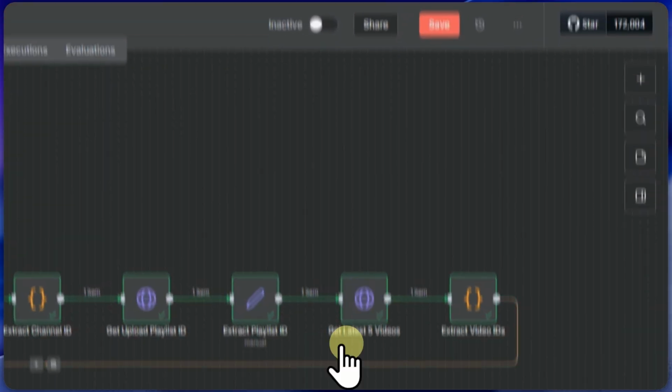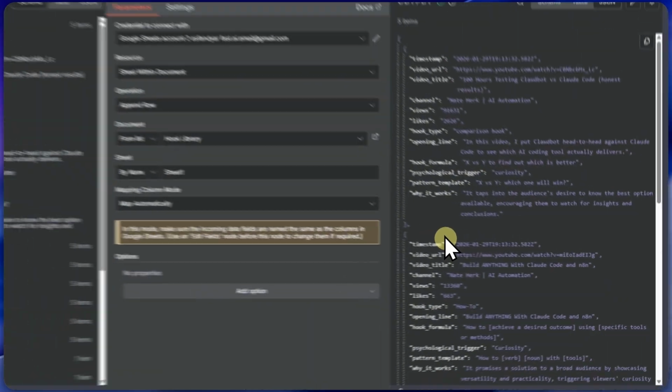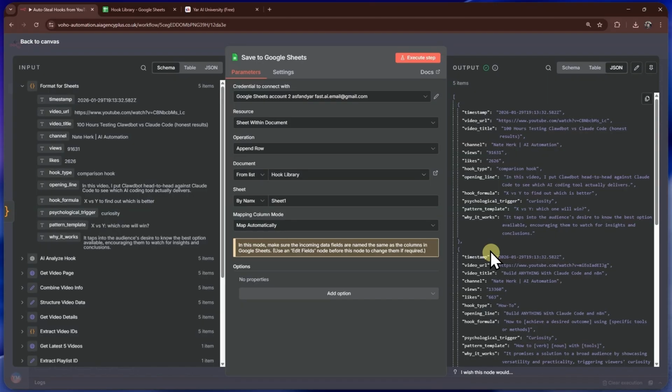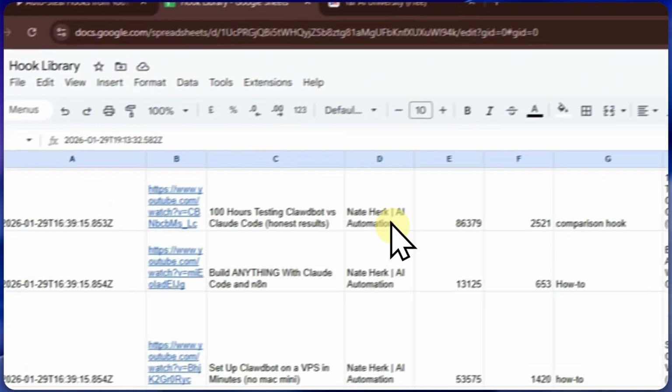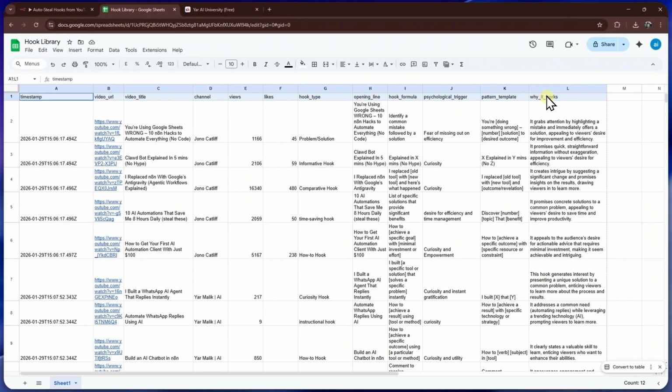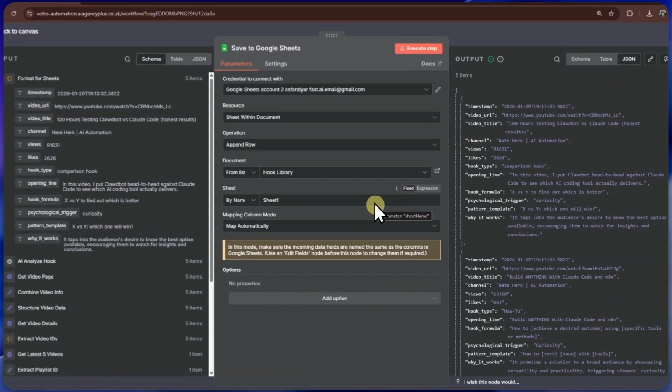This prevents the whole workflow from crashing if one video has a weird response. Finally, save to Google Sheets. This node appends all the formatted data to your Google Sheet. You'll need to set up Google Sheets credentials for this. Again, a full tutorial on setting up Google credentials is linked in the description. The sheet should have columns for timestamp, video, URL, video title, channel, views, likes, hook type, opening line, hook formula, psychological trigger, pattern template, and why it works. Once this runs, you'll have all your hook formulas neatly organized in a spreadsheet.